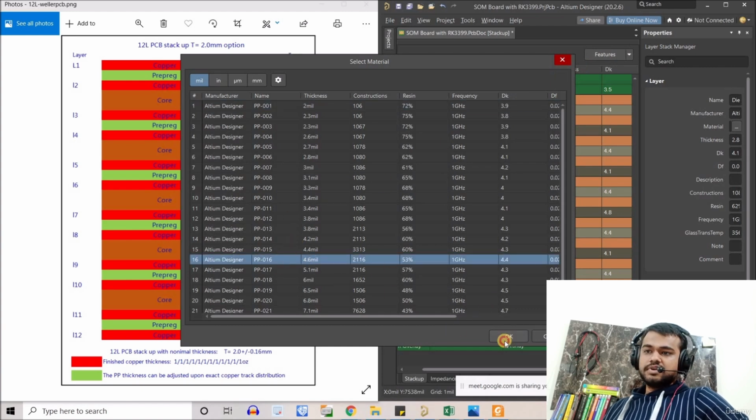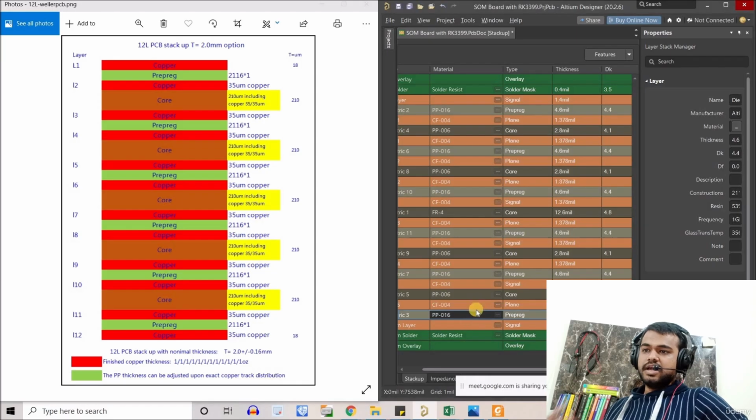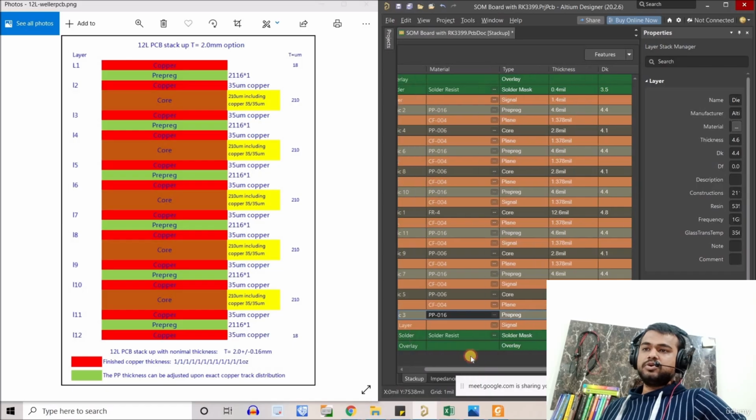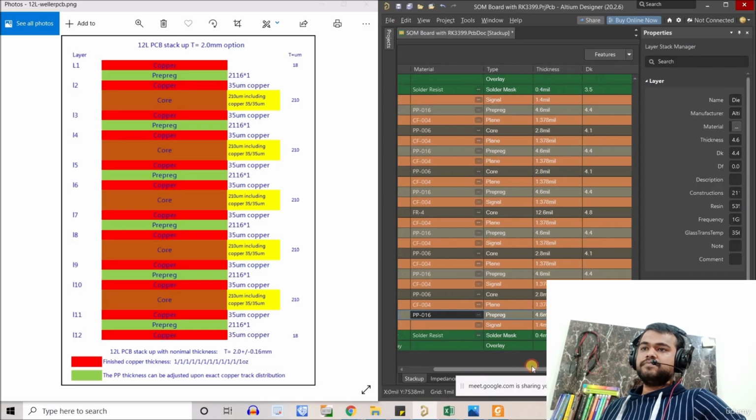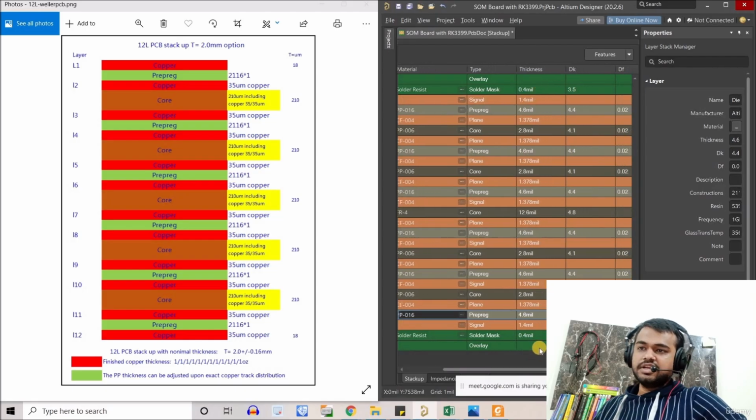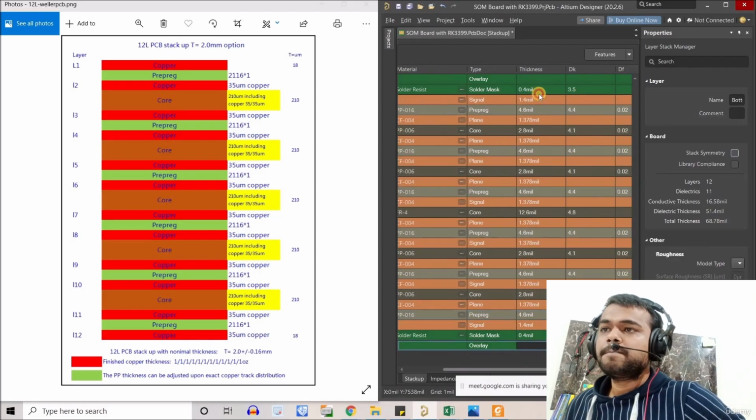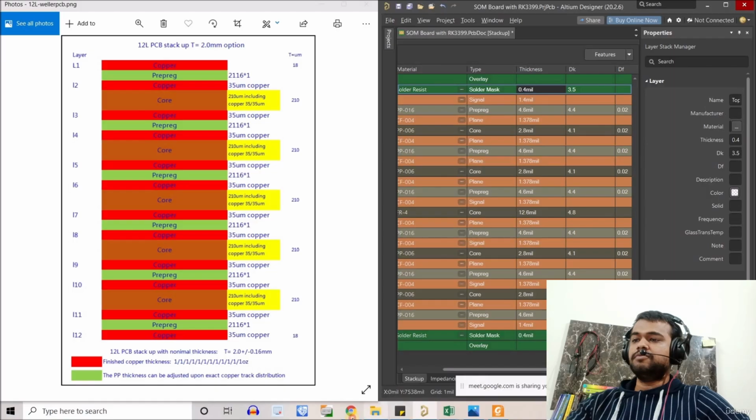Okay, let's select this one again. Till here we have configured all the prepreg. For core, we don't know any standard here, so we're just going to put it in manually. So for that, what do we have to do? Here we have all the information in mils, so we'll quickly open the converter here.